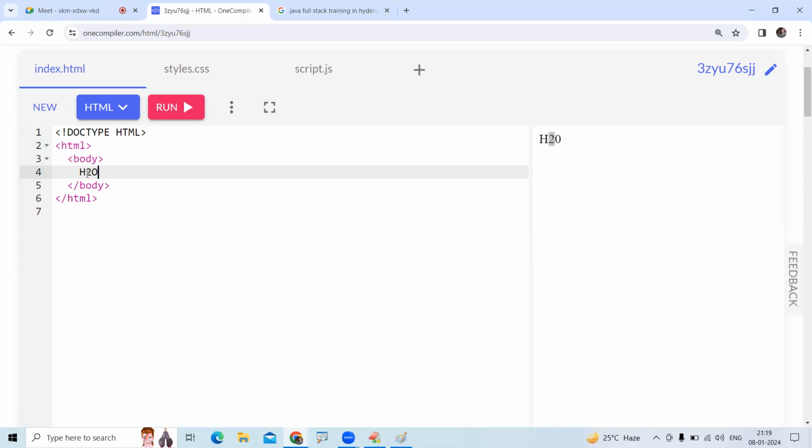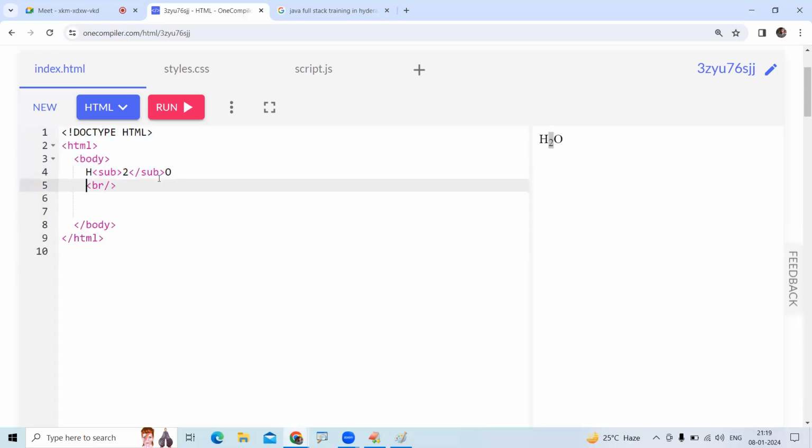That is how. This one, I just make it sub. Only the 2, I want to make it sub. Then it will show like this. Subscript. Suppose x square. Here it is, everything. Just you need to provide a break. Next line. Here it is, x square.